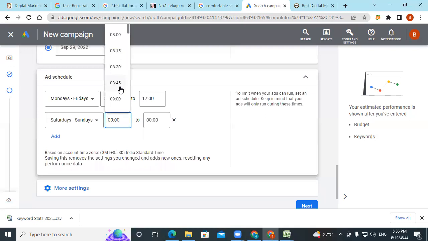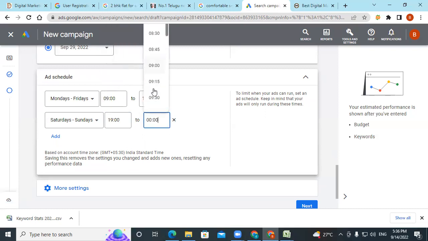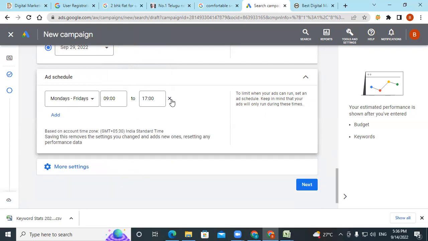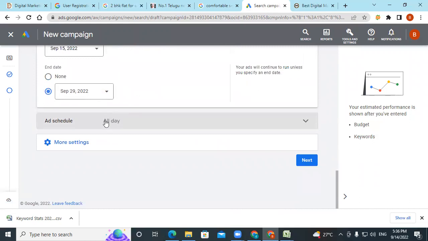Let us say 7 to 9 in the evening. 7 will be 19, 9 will be 21. So 2 hours in the evening on weekends. Like that I can create a schedule. You can add many more schedules if you want. If you don't add any schedules, what happens? Your ads will run all day. Understood the meaning of scheduling?